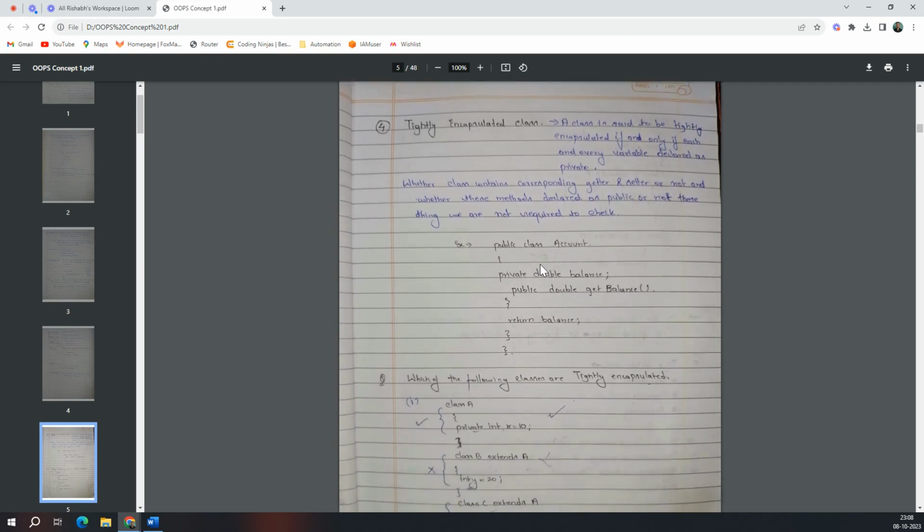So let's see an example. This is public class Account, private double balance. This variable balance is of private type. Public getBalance is a method that returns double, and return balance. Okay, so what is this? There is only one single variable here, that is balance, and that is of type private. So we can say that this is a tightly encapsulated class, since each and every variable, since there is only one variable here, is declared as private.